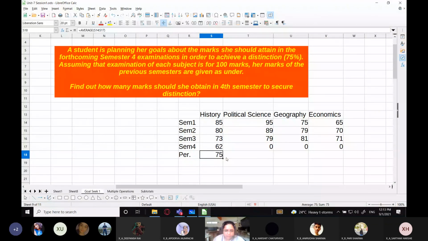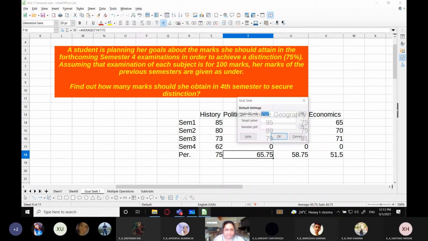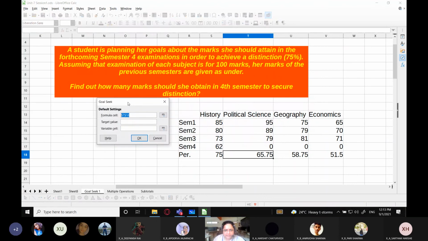Right? Now what we are going to do is we are just going to extend this formula percentage for all the subjects using the fill handle. Okay. अब हम एक एक करके सारे subjects का देखेंगे, goal seek use करेंगे. So now I'm going to place my pointer here. I'll go to tools, I'll go to goal seek. Here my formula cell is already selected, target value 75.